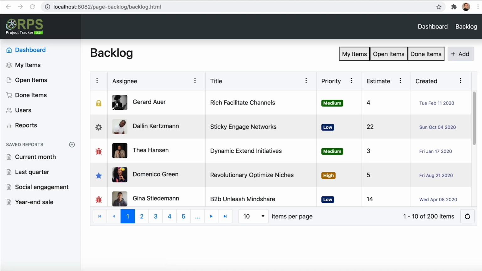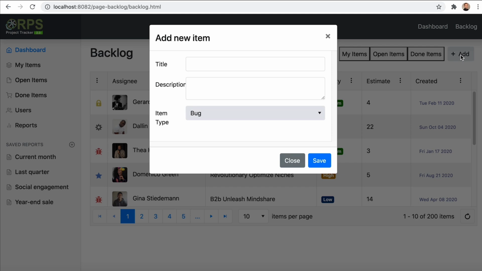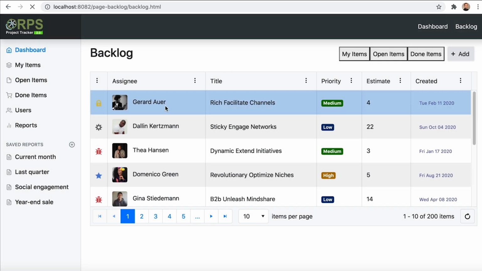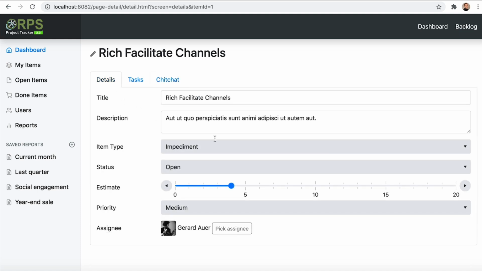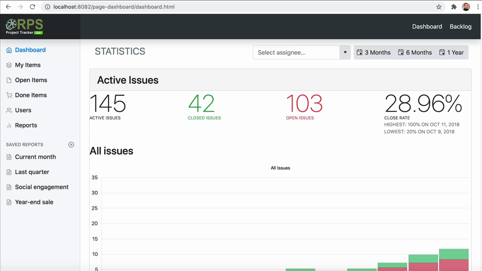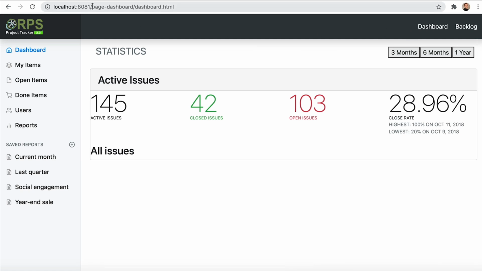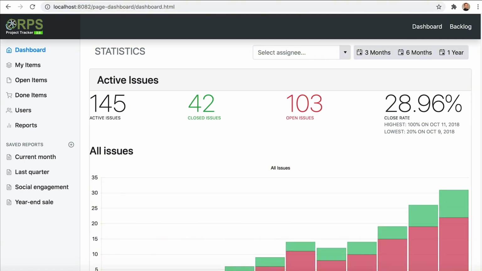We have Kendo styling, Kendo buttons, Kendo dropdown lists, and on the details page, we have the tab strip up here, as well as Kendo styling for all our inputs. I'll be switching back and forth between the finished application and the one we're currently working on. Just make sure you keep an eye on the port number. One is 8081 for the unfinished one, the one we're currently working on, and 8082 will be the finished application.